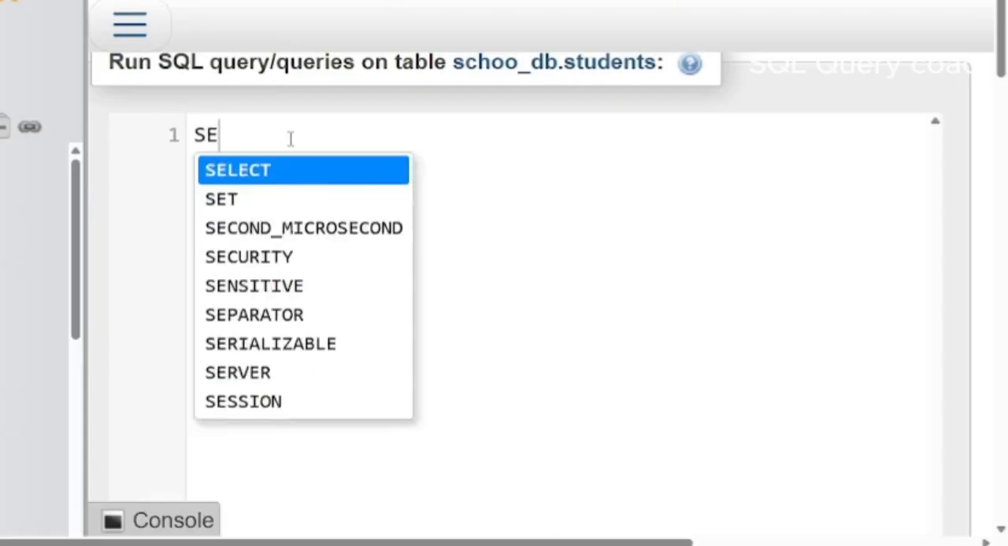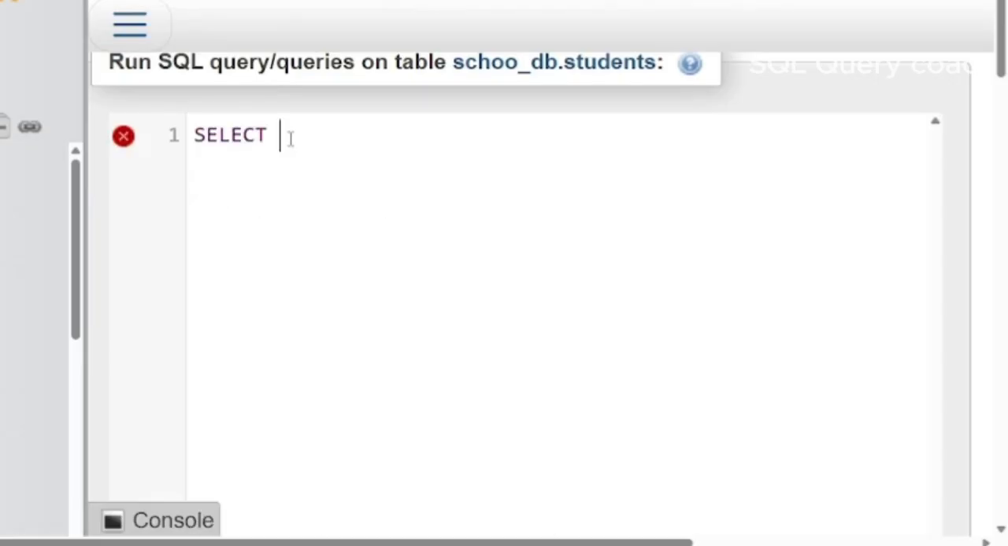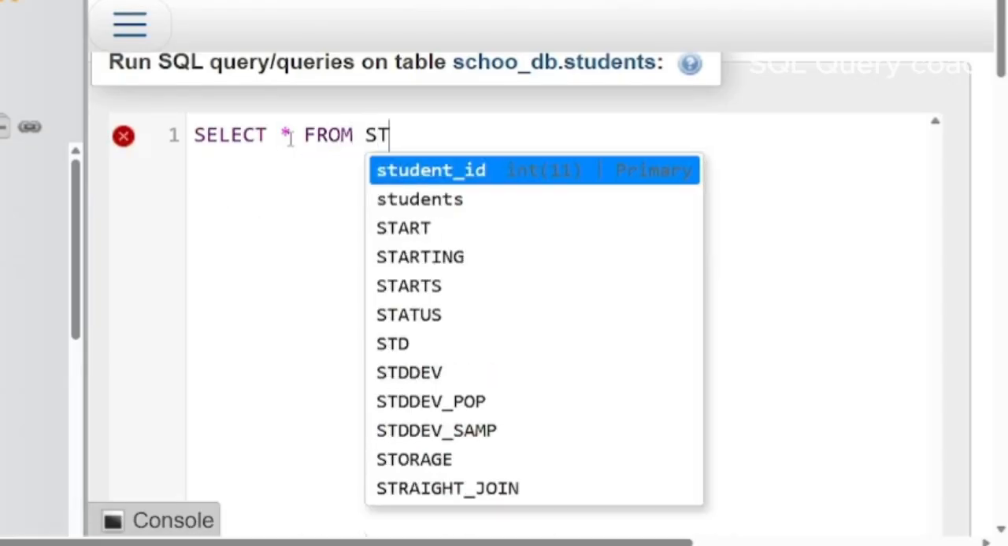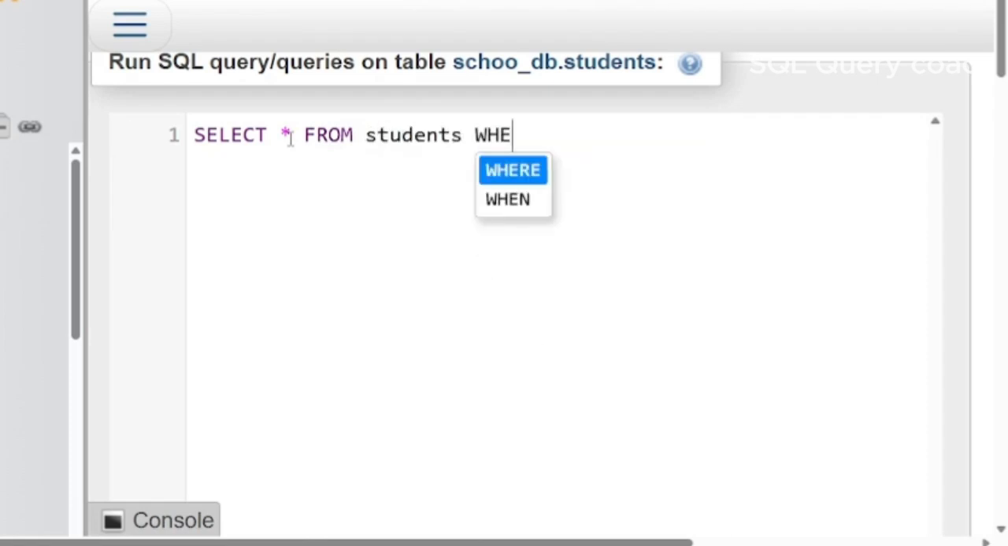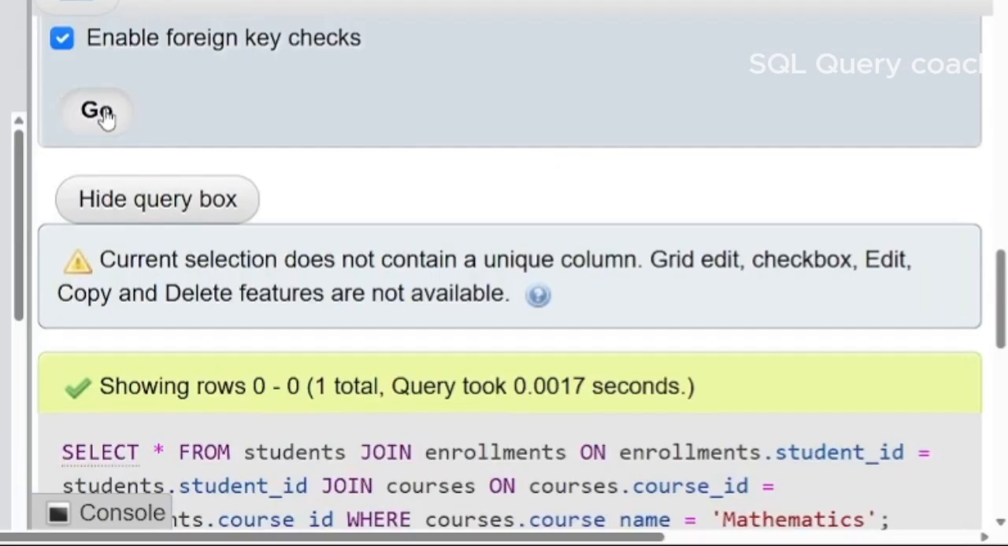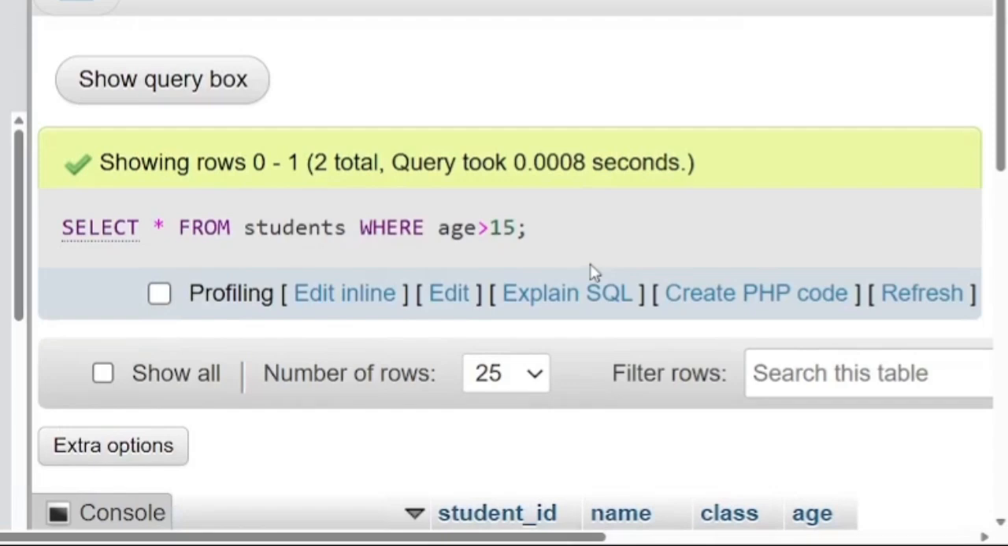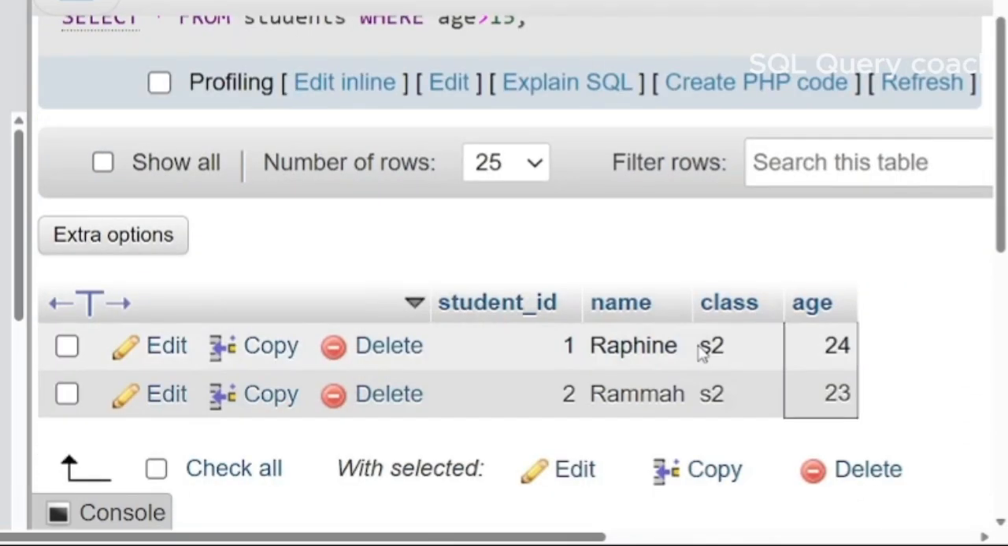Here's an example. SELECT name, class FROM students WHERE age > 15. Now, this means SELECT tells the database which columns we want. FROM tells it which table to look in. And then WHERE filters the results. In this case, we only want students older than 15.